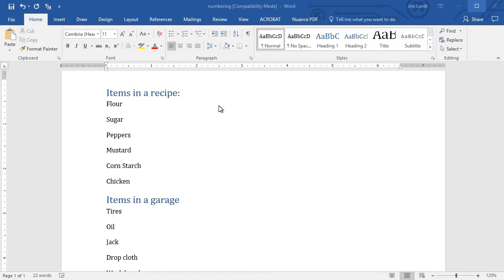In this exercise in Microsoft Word, I'd like to show you how to use bullets for lists in Microsoft Word. I have here items in a recipe, and each of these items is a paragraph of its own, and the paragraph is controlled by the normal style, which we see when we're in the Home tab. Nothing special about it. Well, let's make a bulleted list.